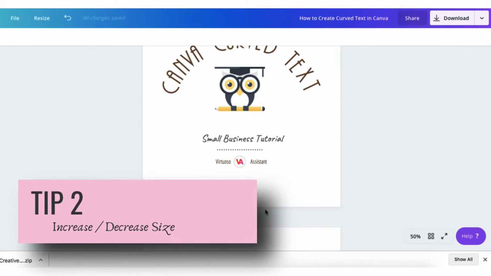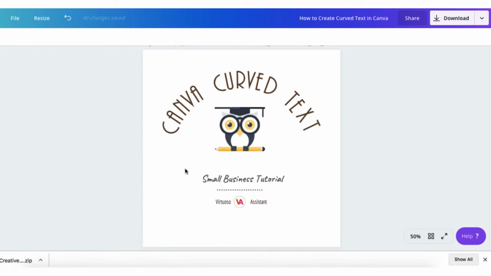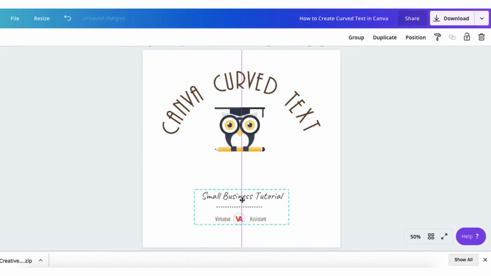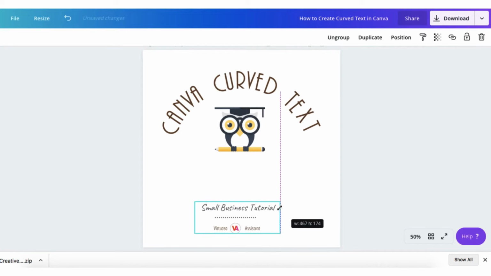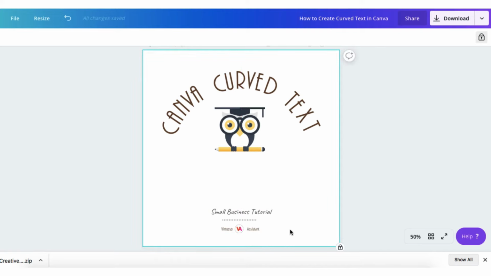Tip number 2, increase and decrease size. Going back to this graphic here, I can see that this text here is a little bit too big. So I'm going to move it down to the bottom of the graphic and hover the cursor over a corner button, right click, and then I can decrease the size of the entire group. After I've done that, I can then move it and recenter it. The benefit of doing this is that you keep the ratio of all the elements the same so that you don't have to move and resize them individually. This is going to save you so much time.